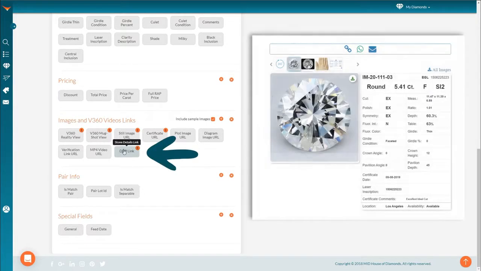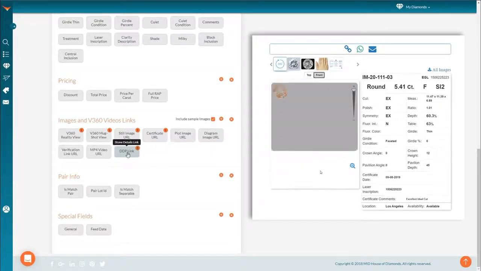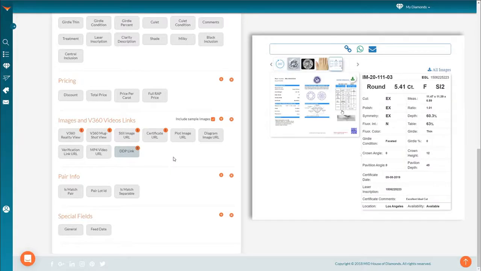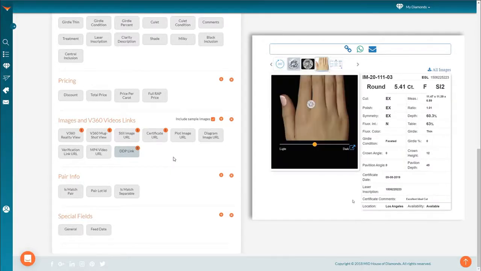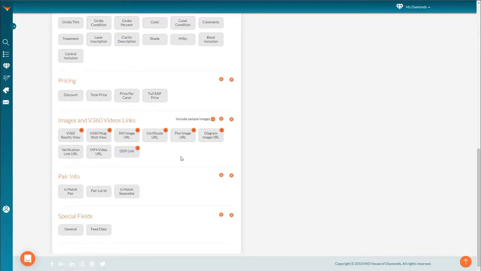Last is DDP. This is a generic diamond details page, or a product page that we supply with all the information about the stones and media. I suggest you add all of them and see for yourself what you want to keep and what you don't need. Keep in mind you can always edit this feed and remove what is not needed.